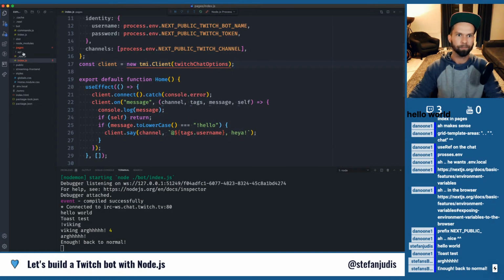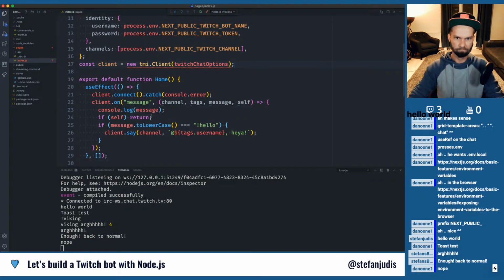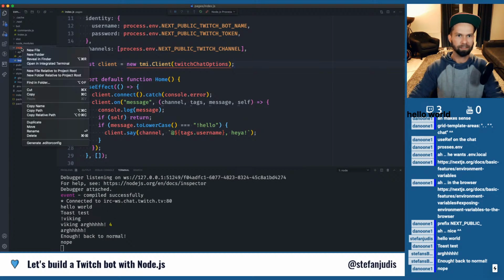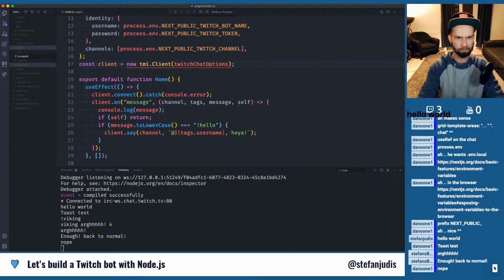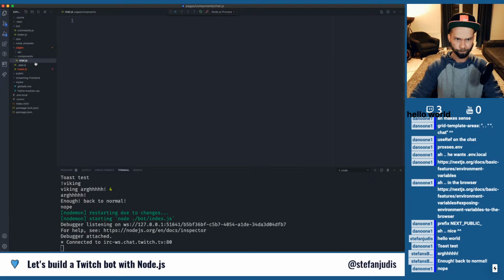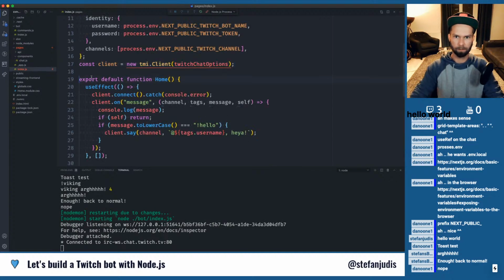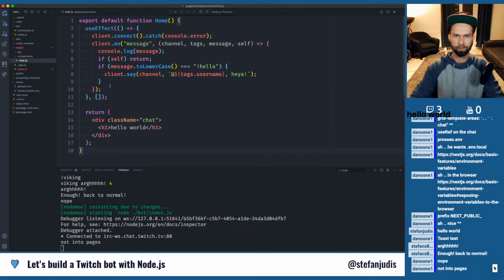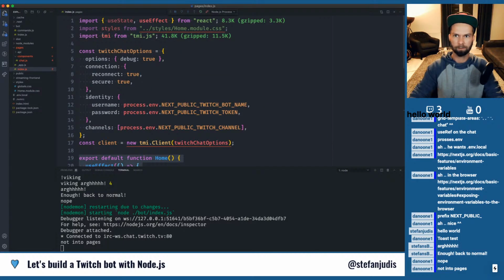Okay, so let's see. We have pages. Is there a Next.js convention where I place components, or do we just bring in a components folder? Okay. So are you saying that we should now just do components/chat.js? Is that what you're saying? Then let's go with this one. So we have a functional component here. We call it Chat. And we move a lot of things over to the chat component now.